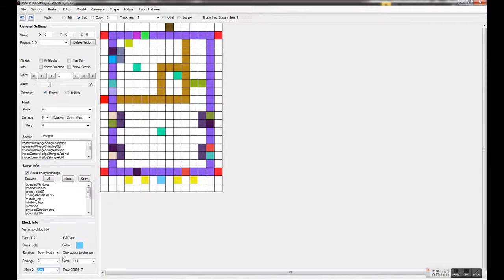Oh, it's for decals. Okay, so yeah, we've been through that before with the decals. If you change the damage to decal, you can get the meta 2 stuff there.